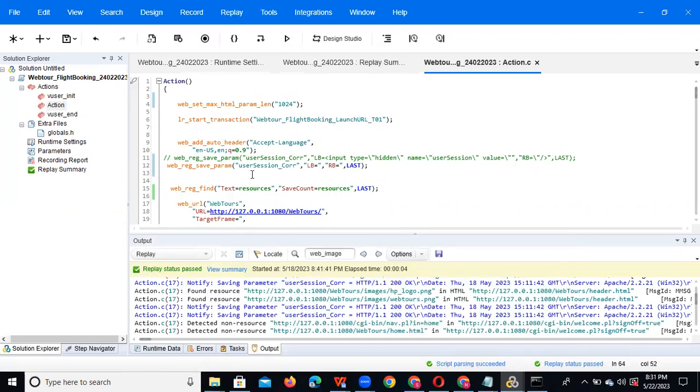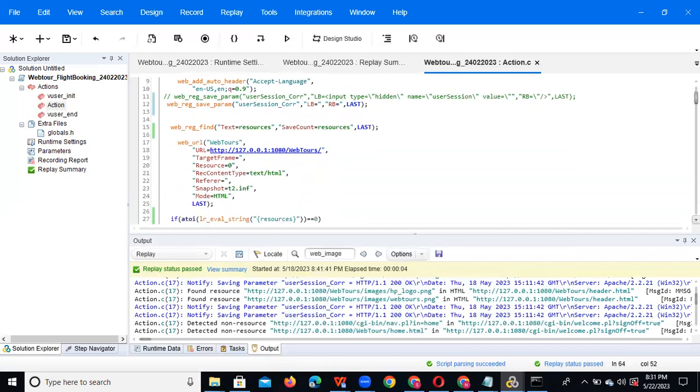And web_reg_save_param? For correlation purposes, to handle the dynamic values, we are using web_reg_save_param. Web_reg_find? To validate the page, from the page point of view, we are using it. Then web_url. By clicking, it is generated as web_url.